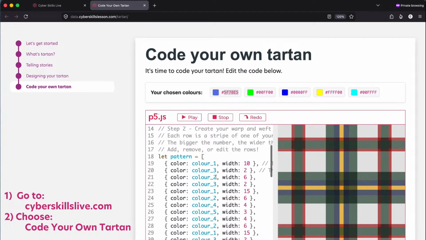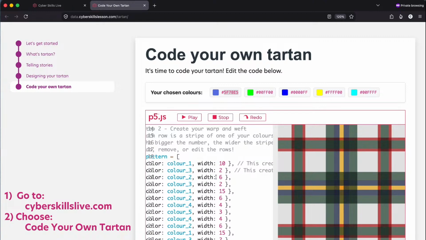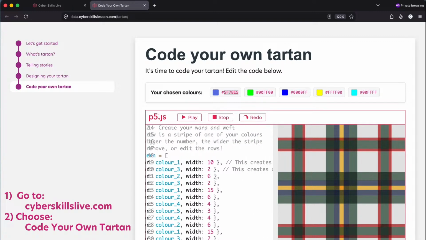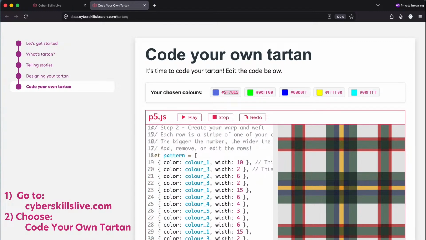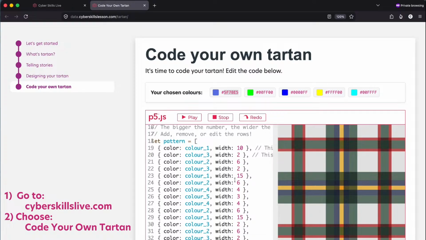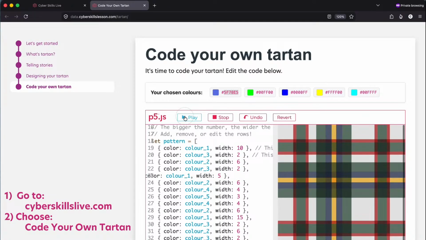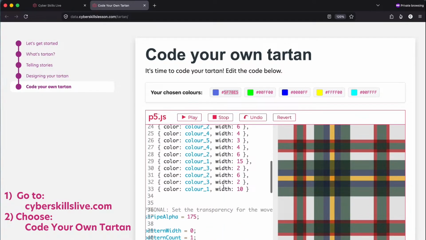Really important part is the warp and the weft. Each row is a stripe of one of your colours. The bigger the number, the wider the stripe. So you can add, remove, or edit these rows here. And again, if you edit these rows and you hit play, your tartan will update. This is how you're going to design the positions of those stripes.